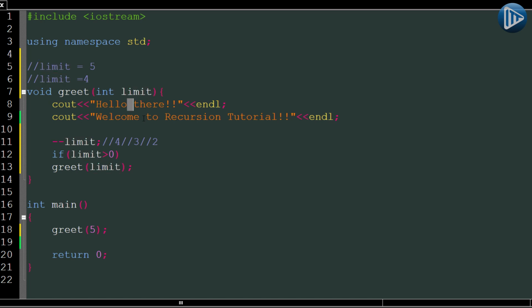It will run this line of code and then this line of code, and then we'll decrease the value of limit from 2 to 1. Is 1 bigger than 0? Yes, it is. So it is going to call the greet with value 1. And now, when 1 is stored here, it will run this line of code and this line of code, and then decrease the value of limit from 1 to 0.